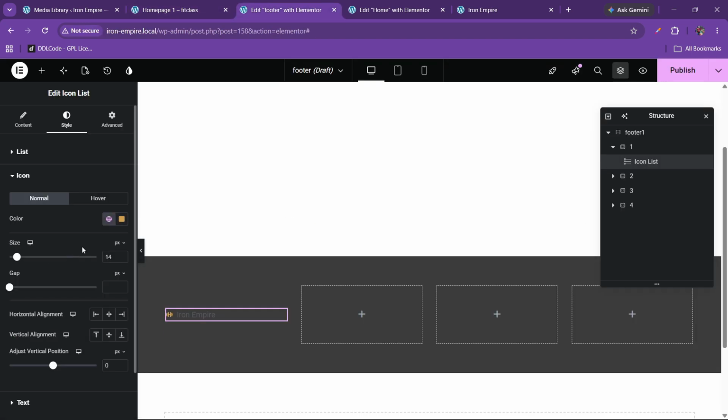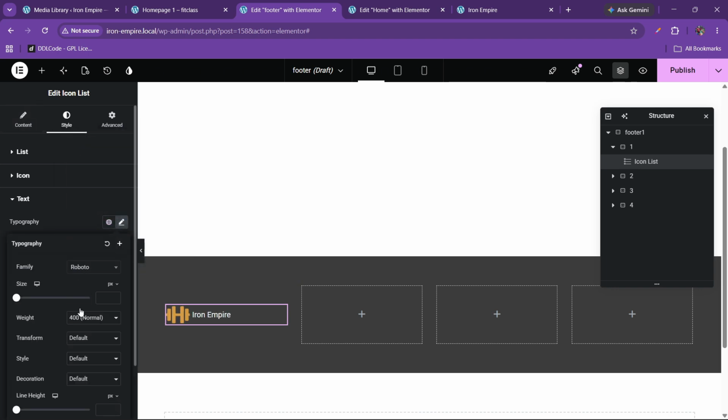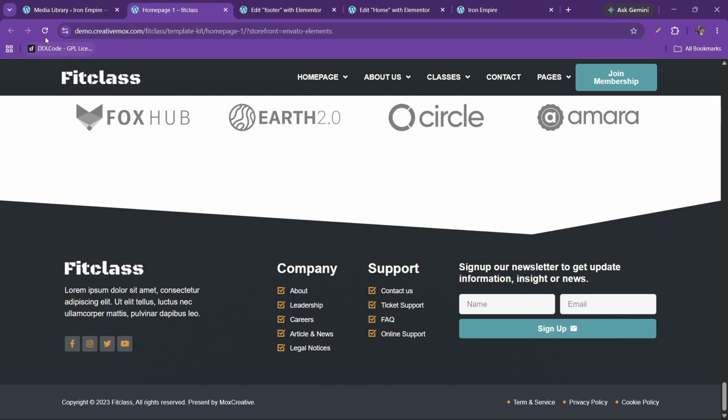Okay, now we can make this golden, and we can increase the size of this. Here also we can make this, and we can just increase the size of this. Okay, we can also make this 700, and this would be uppercase.